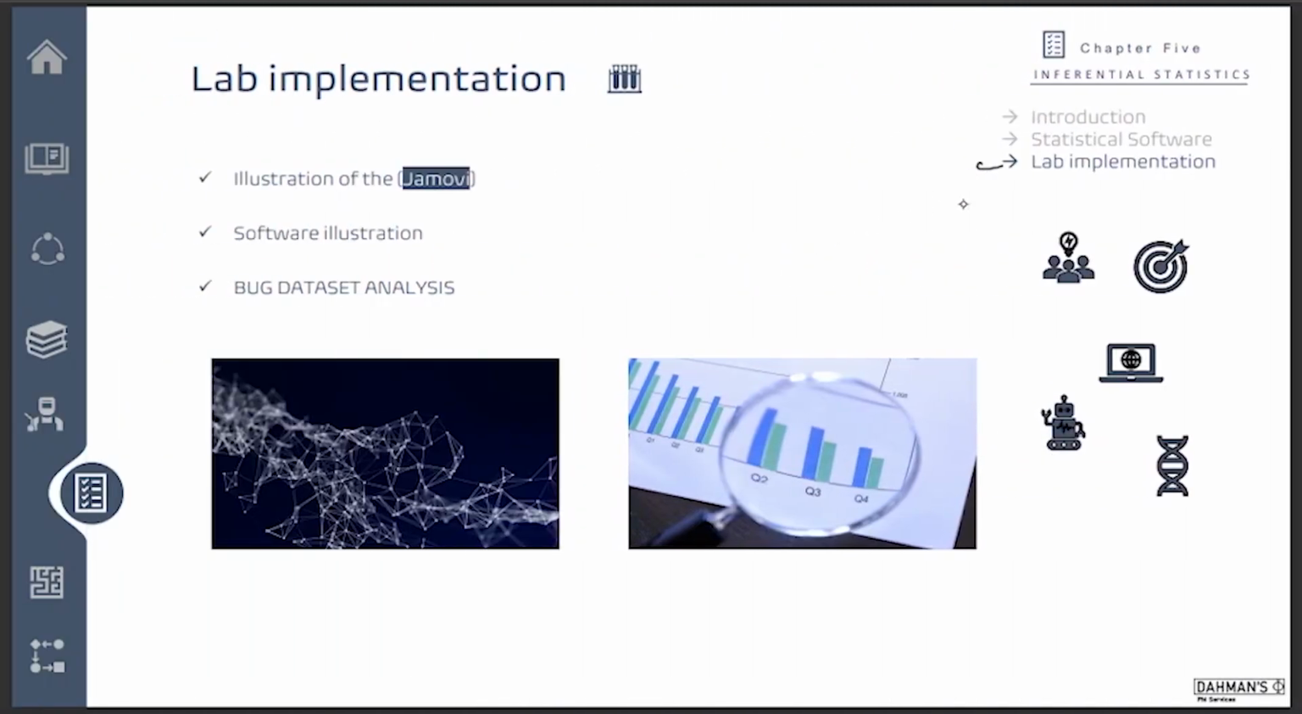And finally, of course, we're going to be looking at the lab implementation. In this lab implementation, I will walk you through the entire idea of Jamovi, how to use it, and what kind of exercises you can do. And also we'll be exploring 2 different projects. They are just illustrative of the idea of doing analysis.